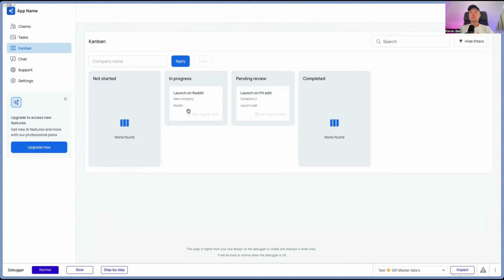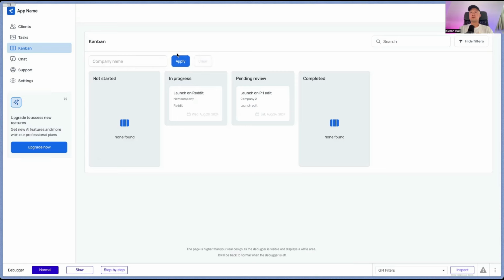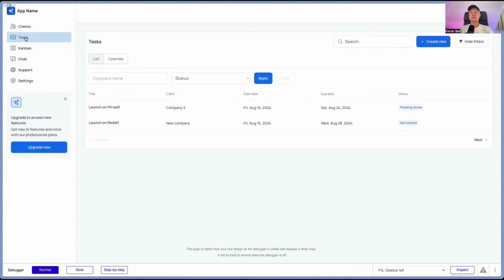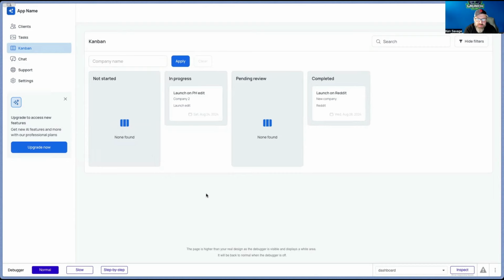Okay, so launch on Reddit, company 2, and clear that. So that works. And then launch on Reddit should now be not started. So we go here and it has updated correctly. Nice. So moving it on the Kanban changes the state in the task. Yeah, it just changes the status. Okay. Not started, in progress, pending review.